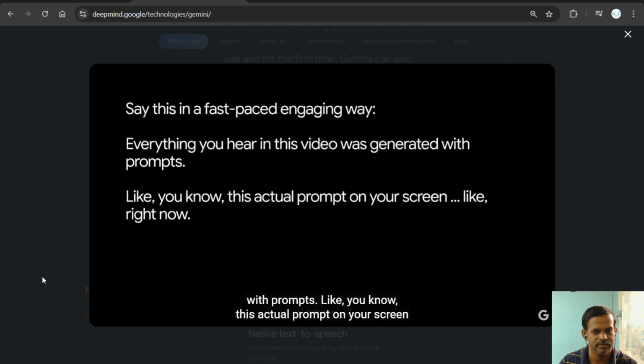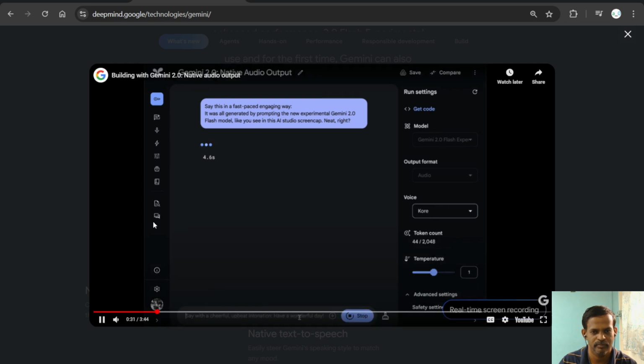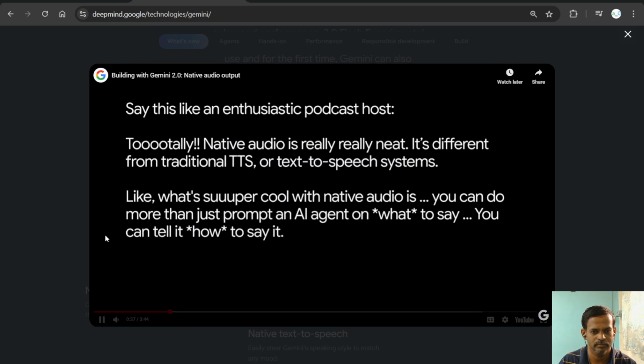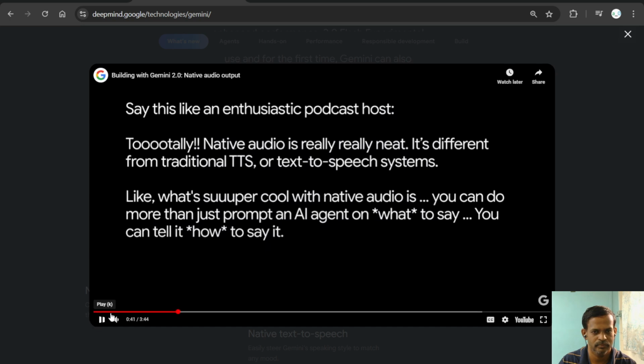With prompts, like this actual prompt on your screen right now. It was all generated by prompting the new experimental Gemini 2.0 Flash model like you see in this AI Studio screen cap. Neat, right? Totally. Native audio is really, really neat. It's different from traditional TTS.